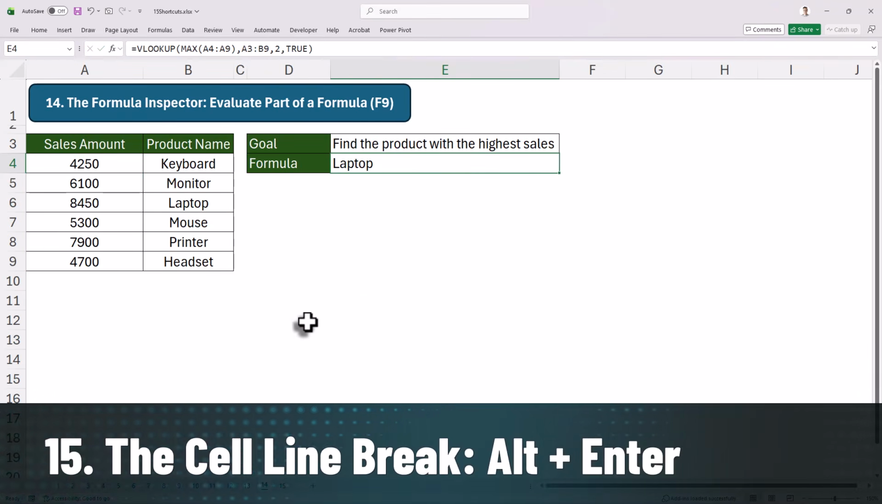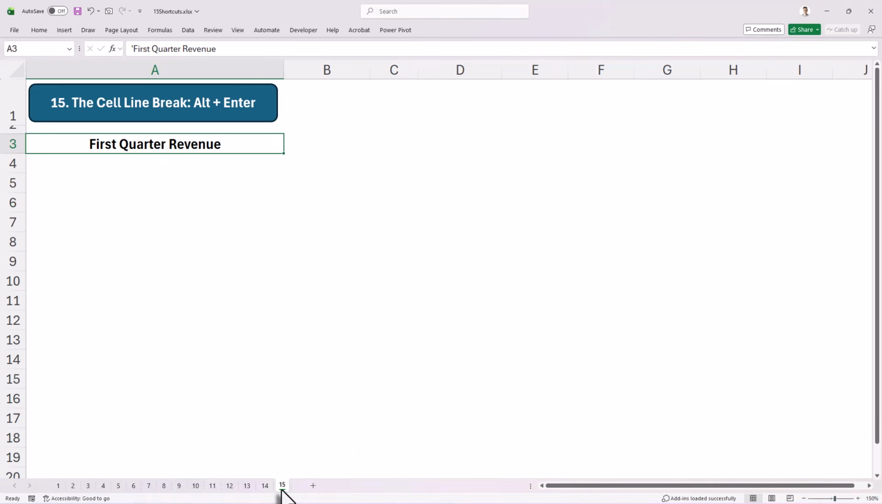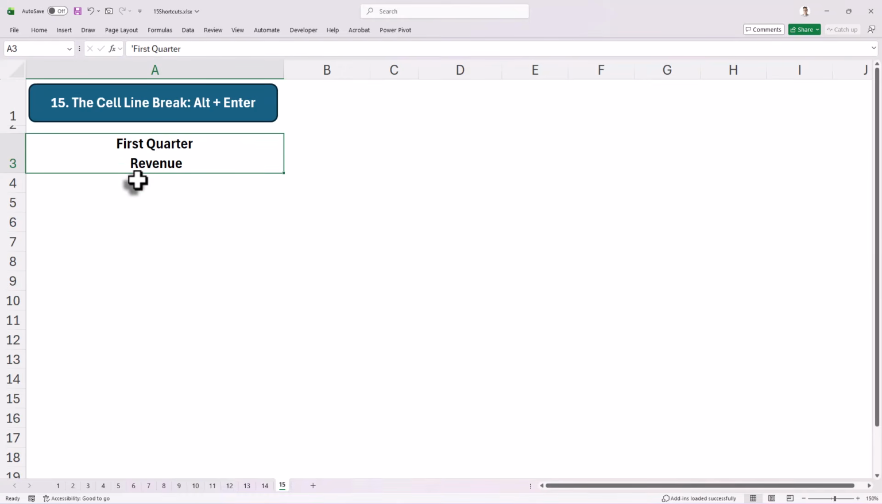Finally, the shortcut that makes your headers look professional. If you are typing a long title like First Quarter Revenue and you want revenue to drop down to a second line within the exact same cell, pressing Enter won't work. That just moves you to the next cell. Instead, type First Quarter, hold Alt and press Enter. Your cursor drops down a line inside the cell. Type revenue and hit enter. Now you have perfectly stacked, readable headers without making your columns excessively wide.